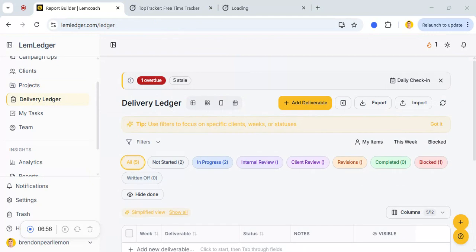But if your main goal is clean activity tracking and transparent reporting, then TopTracker remains a solid setup.